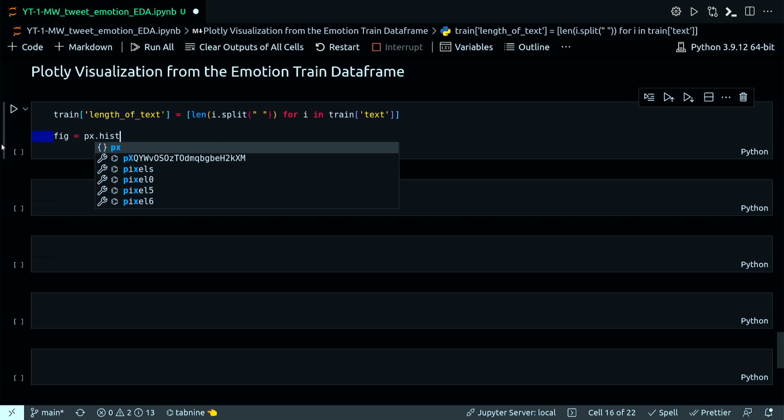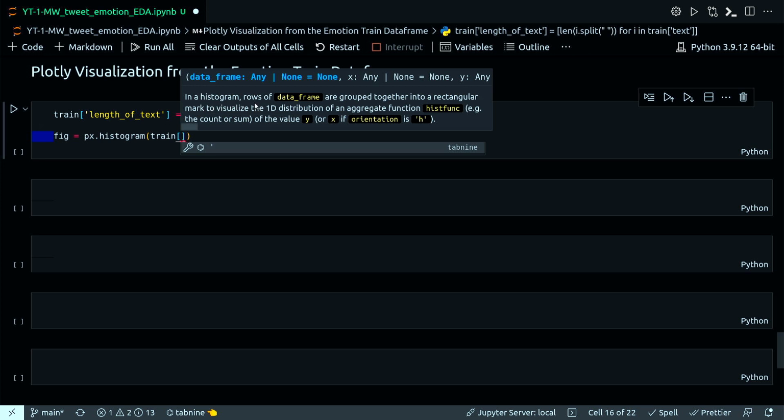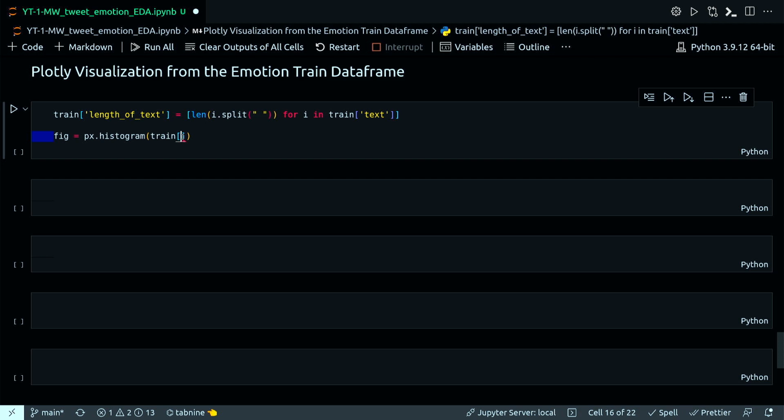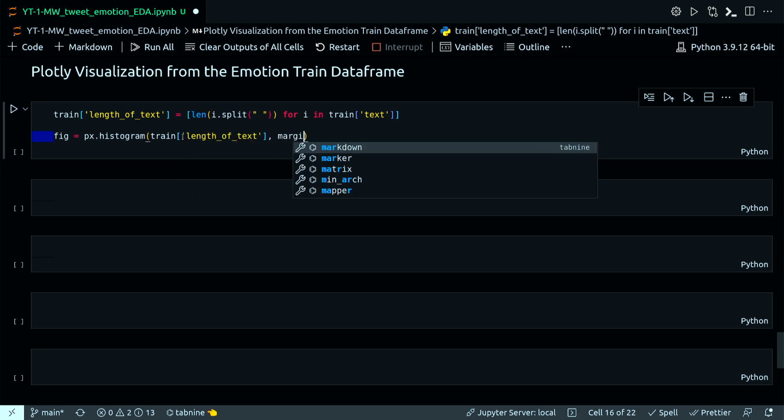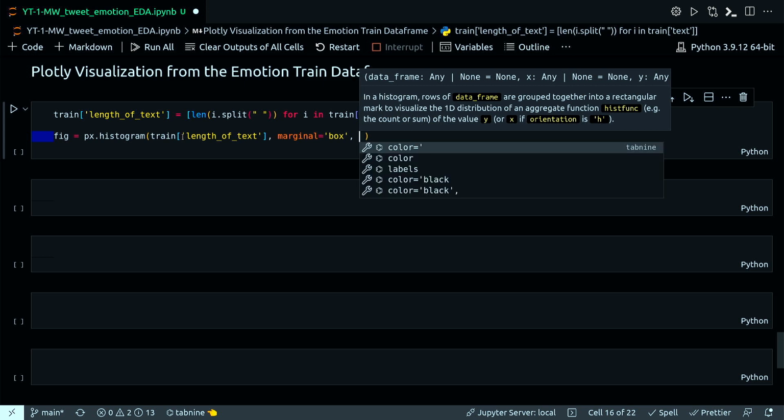First, I'm going to do a histogram, and that will take my train. So px histogram: rows of data frame are grouped together into a rectangular mark to visualize a 1D distribution of an aggregate function, histfunc. For example, the count or the sum of the value y or x if orientation is h. So basically in histogram, rows of data frame are grouped, and the rows that I want to group here is for the column named this new one that I just defined, which is length of text. And marginal, keep it equal to box. I definitely recommend you go check the documentation for significance and meaning of each of these parameters to px.histogram.